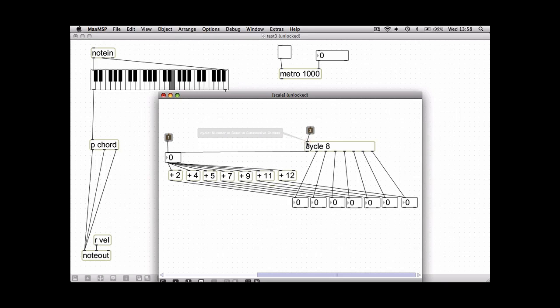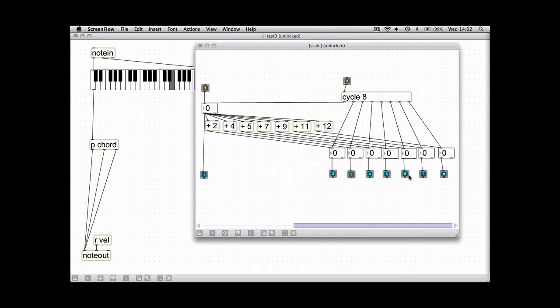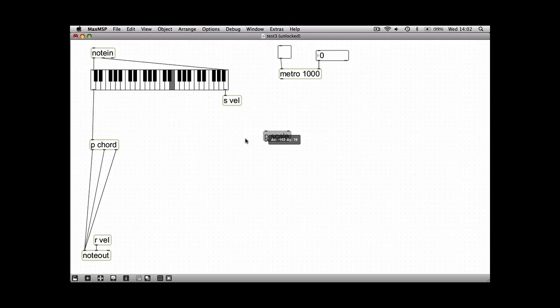There we go. And we're also going to need 8 of these, which are all going to need to go to the note out. So we're going to need 8 outputs as well. So now I've connected up all the number boxes to the outlets. We can just come out of this and have a look at how we're going to add this to our patch.